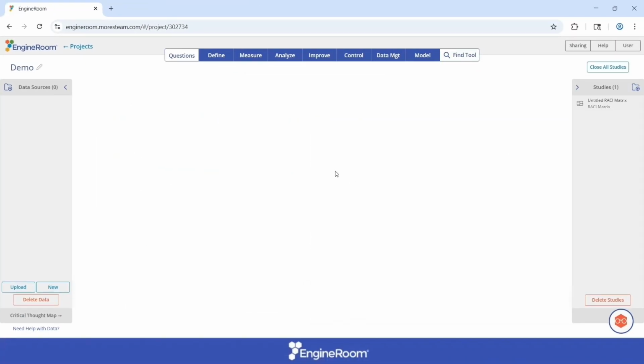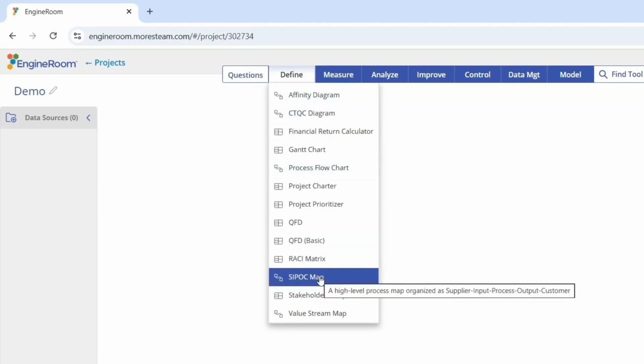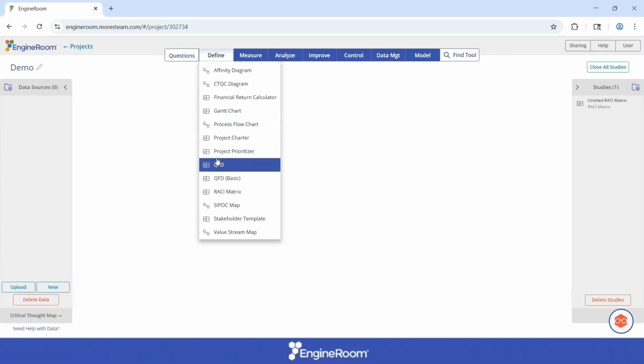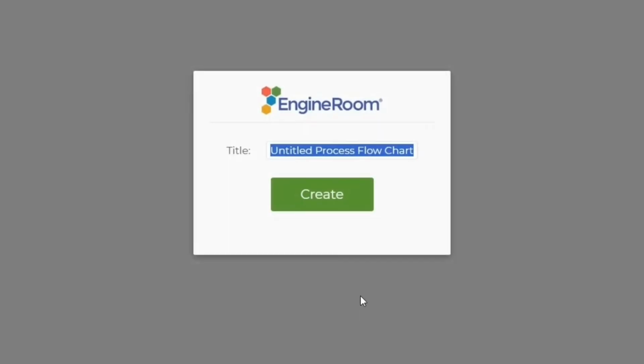The second type of tool we have here in EngineRoom is our diagramming tools. So if I come to the Define menu, you can see I have an Affinity Diagram, a CTQC diagram, a Process Flowchart, SIPOC map, Value Stream map, basically any of these tools that have this flow icon here. For this demonstration, I am going to show off our Process Flowchart. Then I'll click Launch. I will rename this Process Flowchart, although you can leave it untitled if you'd like. And I'm going to click Create.